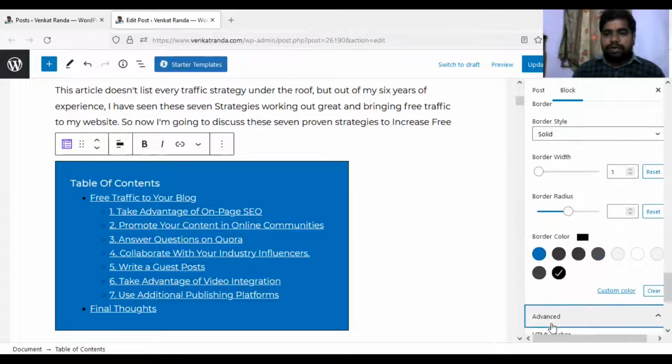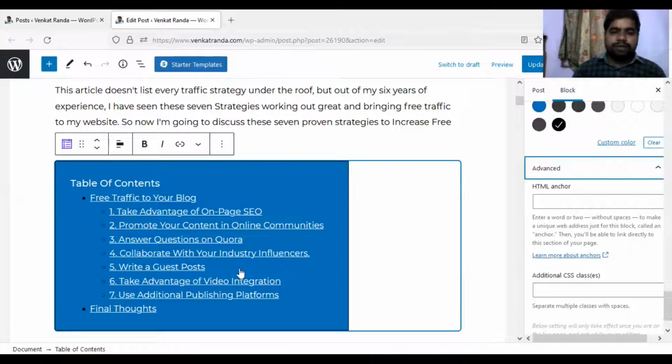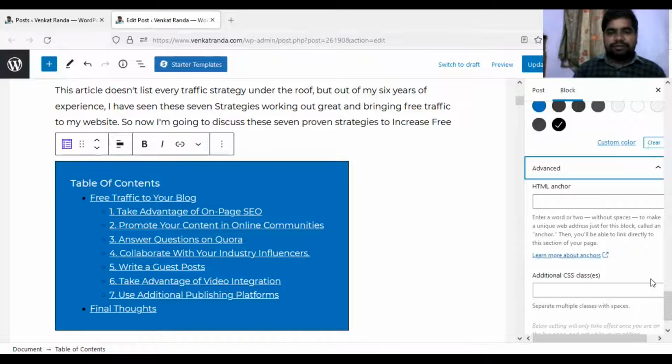If you want to add some custom CSS, you can go to Advanced and add your particular CSS class here, then call that class in the CSS code, and you can customize the table of contents in more advanced ways. Okay guys, in this way you can add a table of contents in a WordPress blog post. Now I will update the blog post.